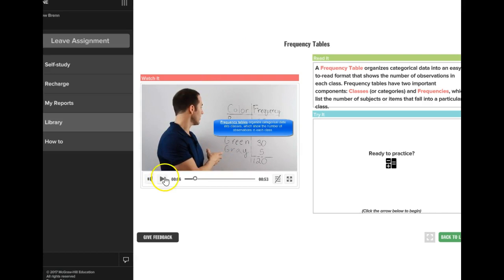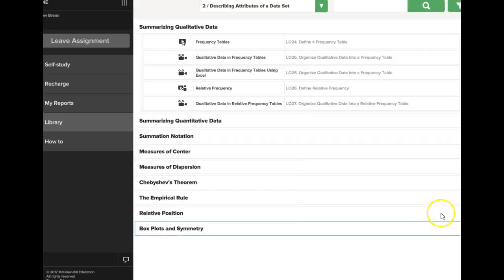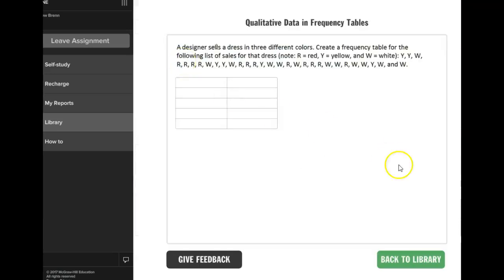Great. So that's how that works. And then you can click over here for practice. I'm sure many of you have already done this, but I just want to make sure that you have seen it just in case. But yeah, this is a great resource. So then you can click on this.